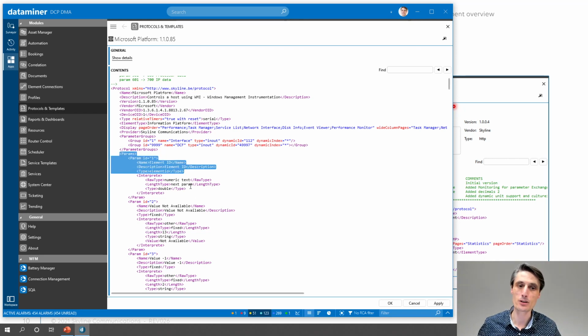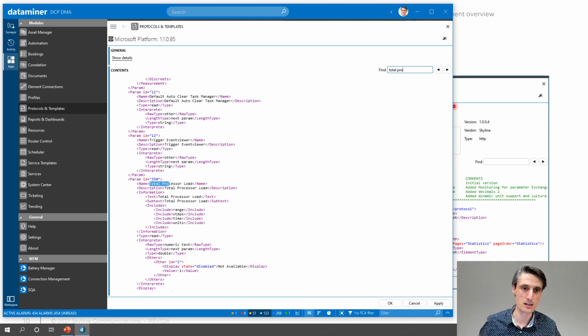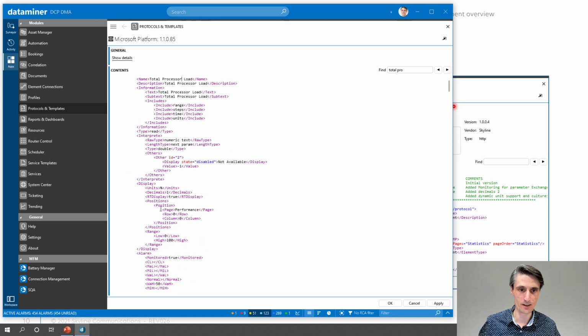Well, you will have a number of parameters in there. So if you're looking for the total processor load, you can actually search here on the upper right hand side. So you will see that the parameter 350, the total processor load, is visualized here on the performance page on position 00. All of the parameters you see on the data display are described in here, but we do actually have a display editor to change these things.